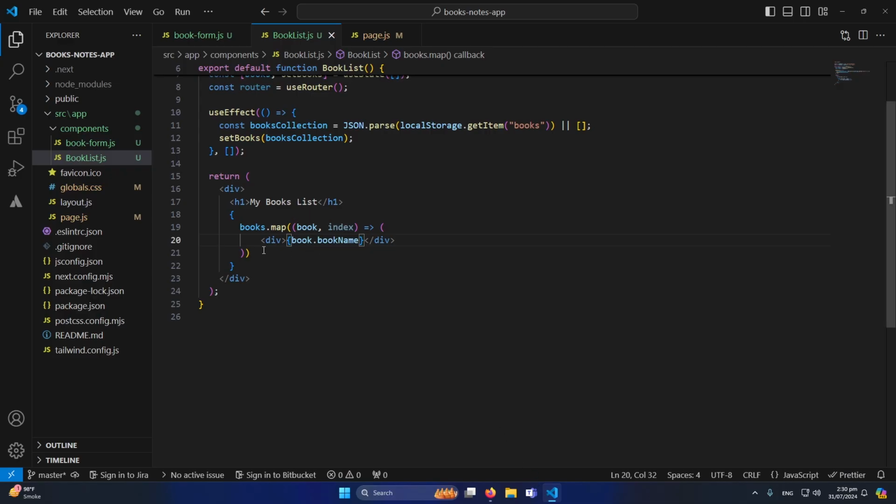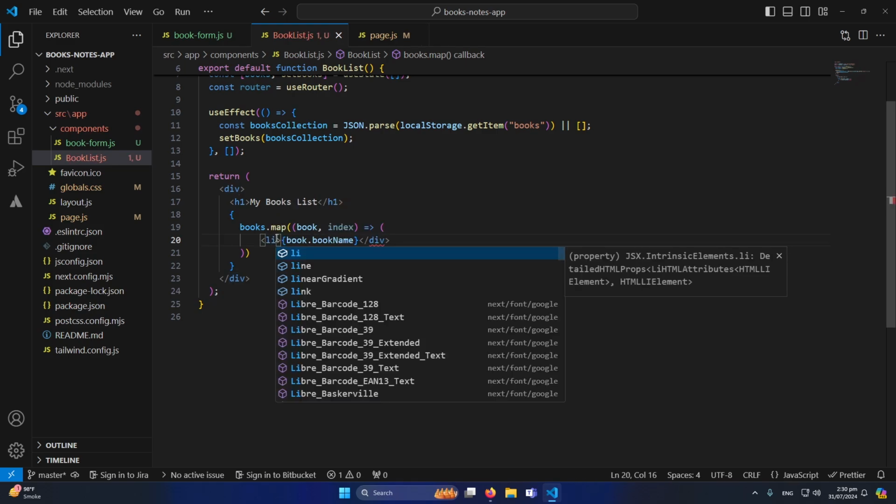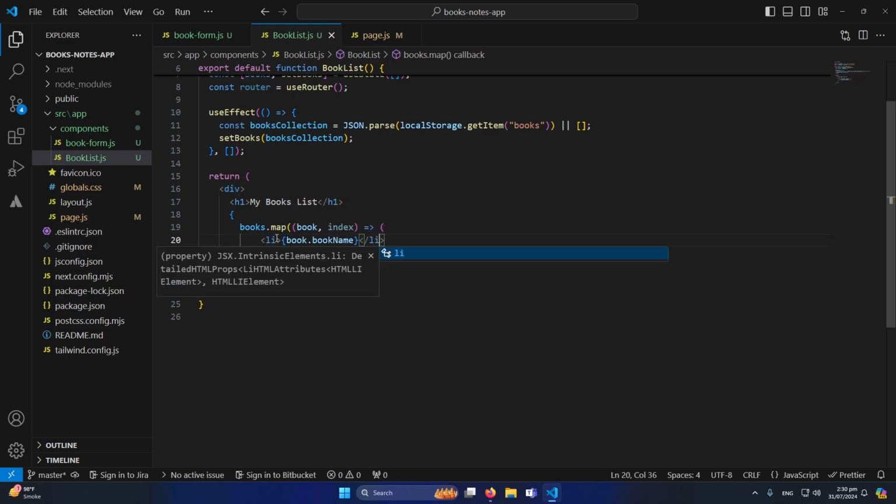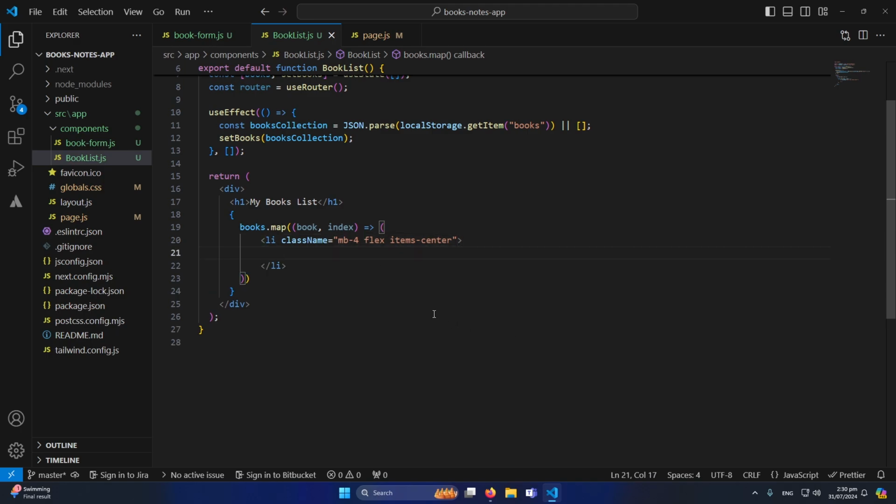So first of all, I'm going to convert this div to a list item. Here I will put a closing bracket of list item. I'm going to remove this from here, and here I'm going to type className equal to margin bottom 4, flex and items-center. So these are some classes of Tailwind CSS that I will use to design my user interface for a single book view.